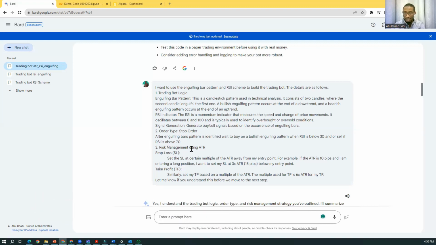Now, the next thing is the risk management. Previously, all our risk management was simple arithmetic. Now we want to use the ATR, the average true range indicator, so that we can have a dynamic risk management system, something that is adaptive. If the market conditions change, our risk management will change with it. All right, so we explained to it what we want the ATR to do.